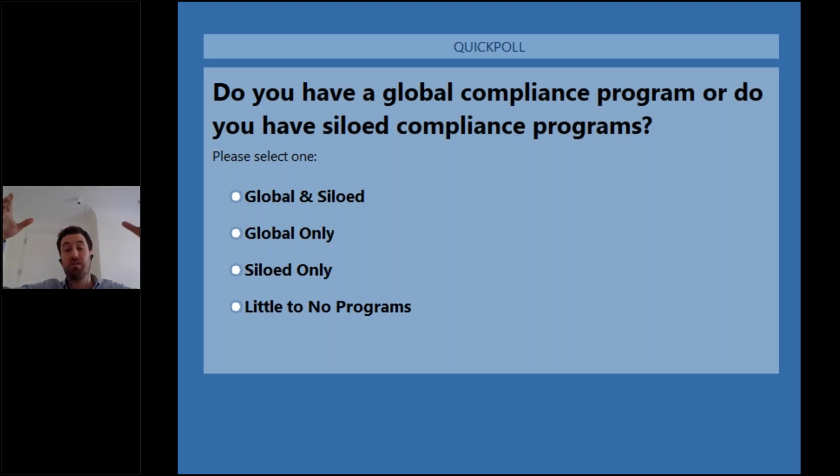So you maybe have one that sits on top, but then you have dedicated compliance programs for environment and safety and quality and HR? Or do you have just silos, where everybody's on their own, it's decentralized, there's no real overarching compliance program? I'm just going to wait for the responses to come in. If you can click on the poll, it'll help us have a bit of context as to who's on the call and what your situations are.